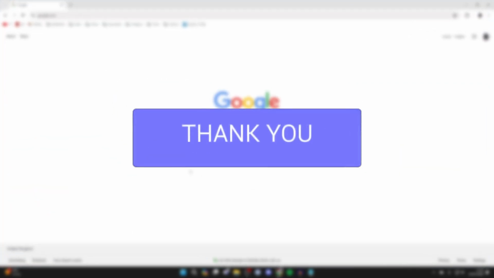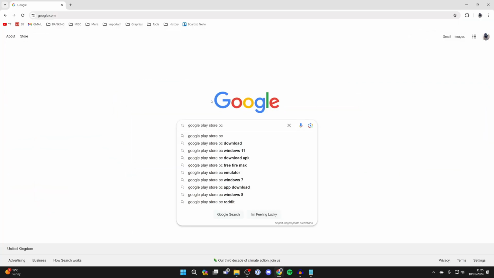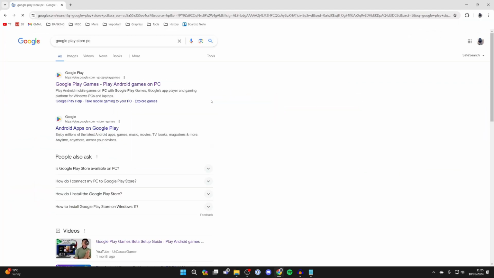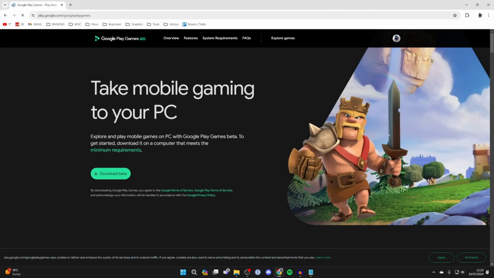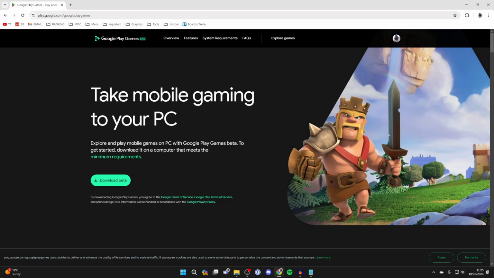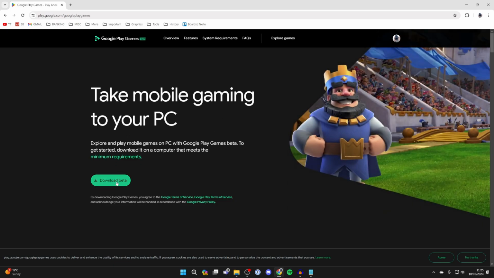First of all, go and open up a web browser. I'll go and open up Chrome. Go and search for Google Play Store PC like so. And at the top here, it says Google Play Games, play Android games on PC. Click here and you'll then be taken to the homepage and we can click on the download beta.